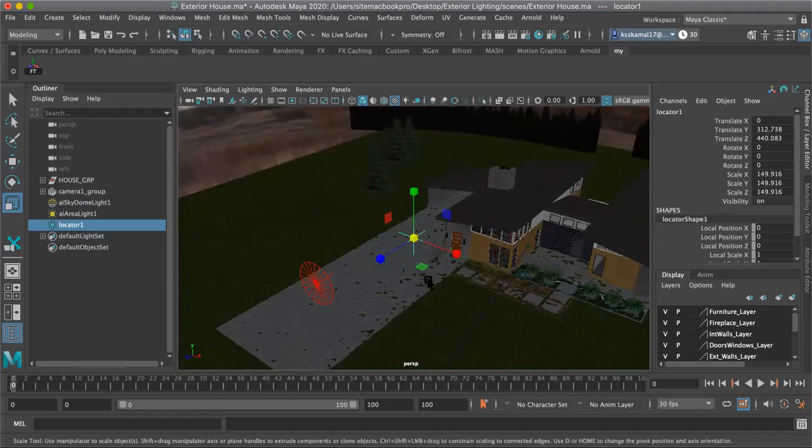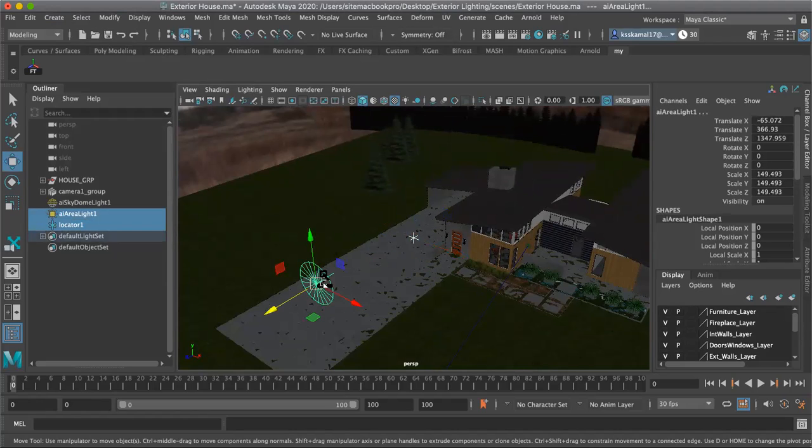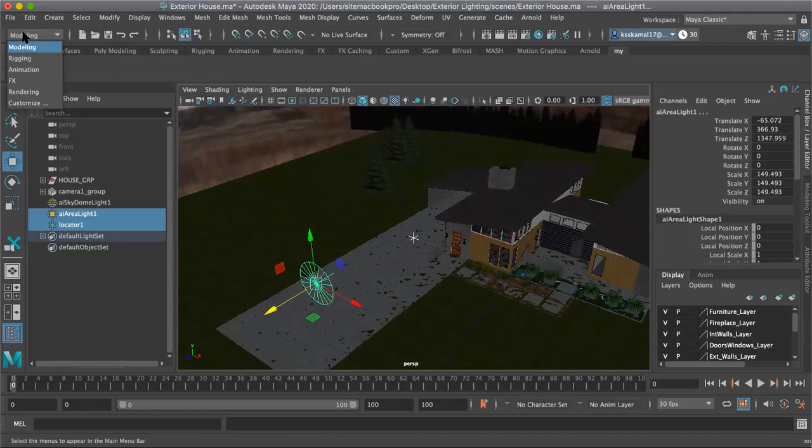Now I'm going to scale it down a bit. Make sure your locator is selected first. Hold the shift key and select the area light. Now at the top of the screen you can find the drop box, and here change this to rigging. After that, go to constraint.